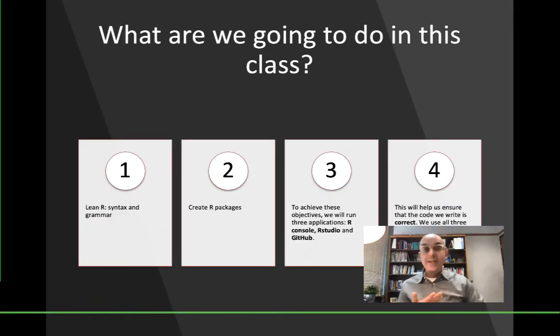So what are we going to do in this class? First of all, I'm going to go over the syntax and grammar of R, and then we're going to learn how to create R packages. One of the things that I learned through the years is that we are going to apply 3 tools in order for you to do that. The R console, which is the old system of R. The R Studio, which is a more modern version of the R console, based on a modern interface. And GitHub. Why GitHub? All the code that is in packages is often stored in GitHub, so people will be able to store and share their ideas. So we will use GitHub.